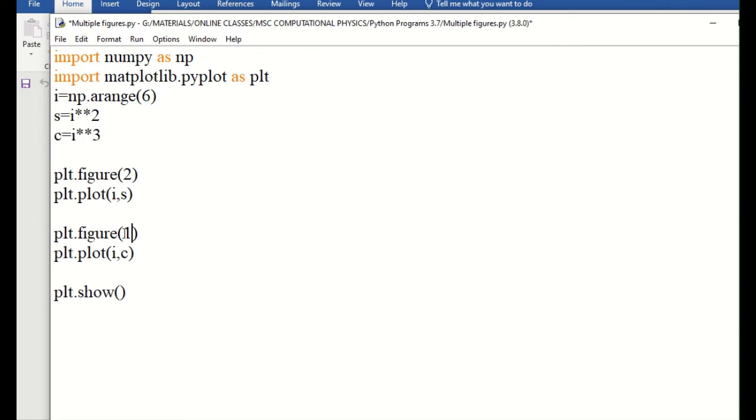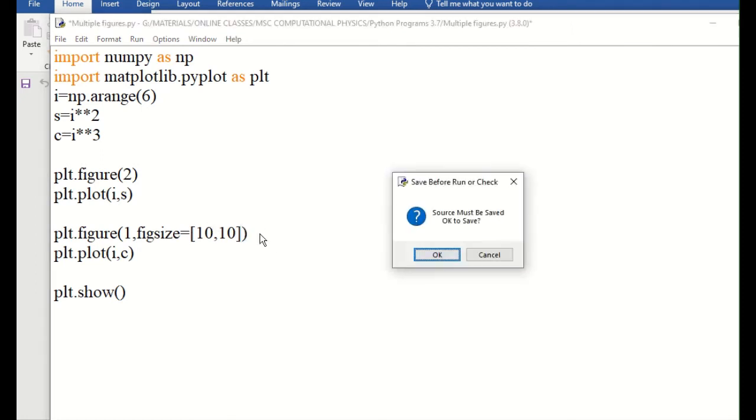I have just changed the number, and for figure 1 I'm going to add figure size. Figure size must be the size of both x and y axis. So let me specify it as 10, 10 figure size. Okay, so you must specify it as a list. Okay, now let's run it.